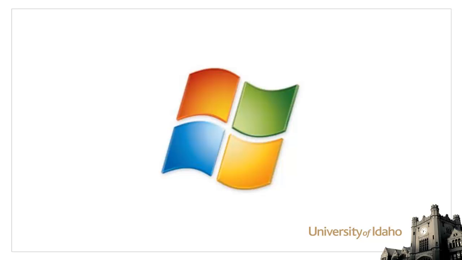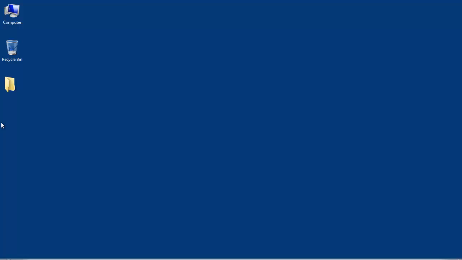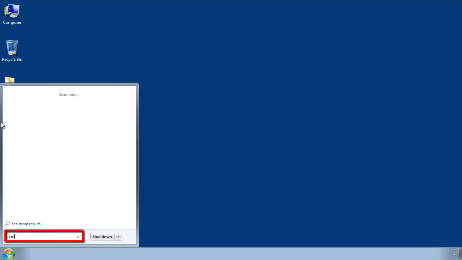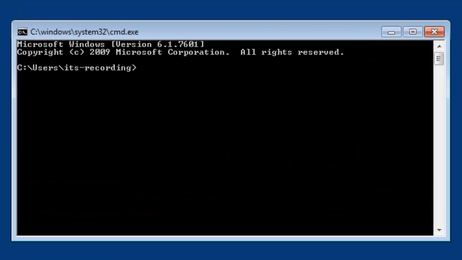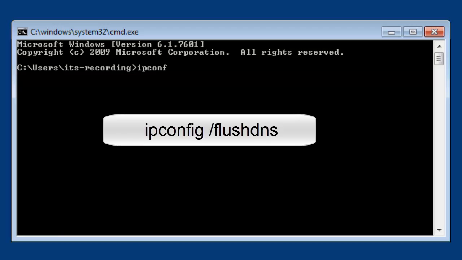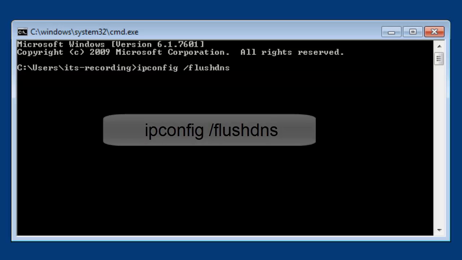For Windows 7 users, open the command prompt by clicking on the Start button and typing CMD into the search box. Then, press Enter to run the program. Use the same command, ipconfig /flushdns, to clear the cache.